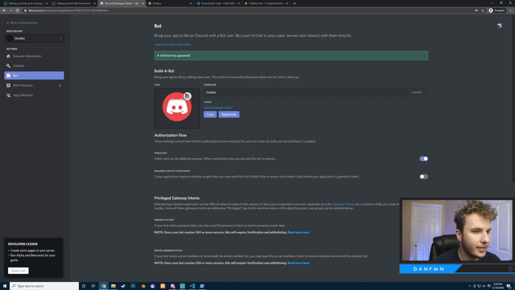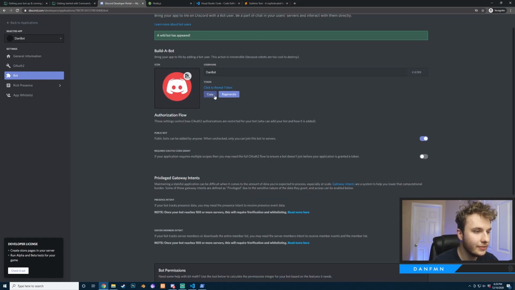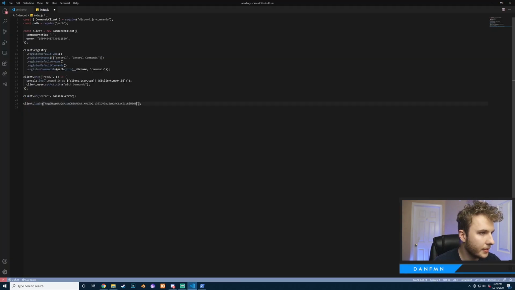However, we can't go back in time if we ever want to reverse this, but that's okay. We have our username, our icon here, then we have our token. So this is a unique token. You want to make sure that you keep this to yourself, and you don't give this out, because otherwise people will be able to run code on your bot. I'm going to hit copy, and I'm just going to paste that in there. So this is my bot now. Go ahead and save that.